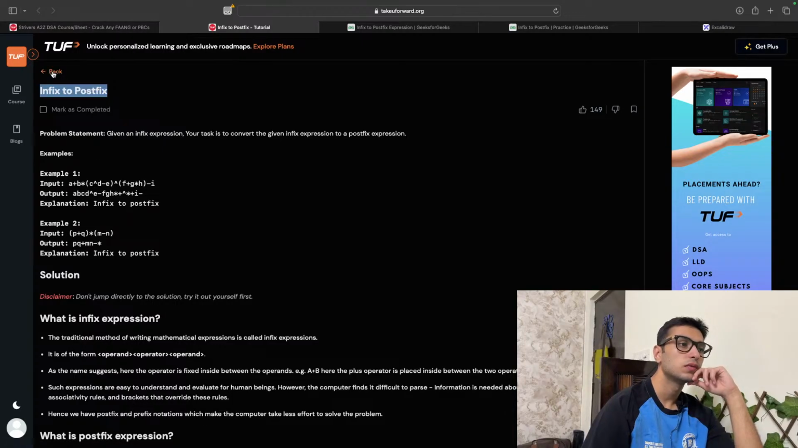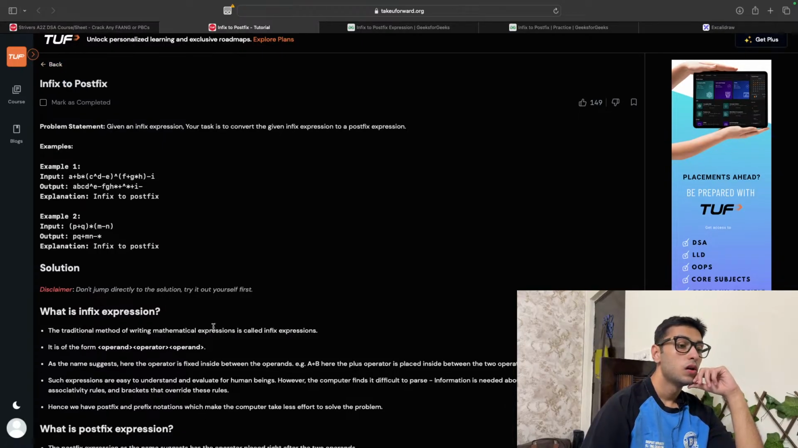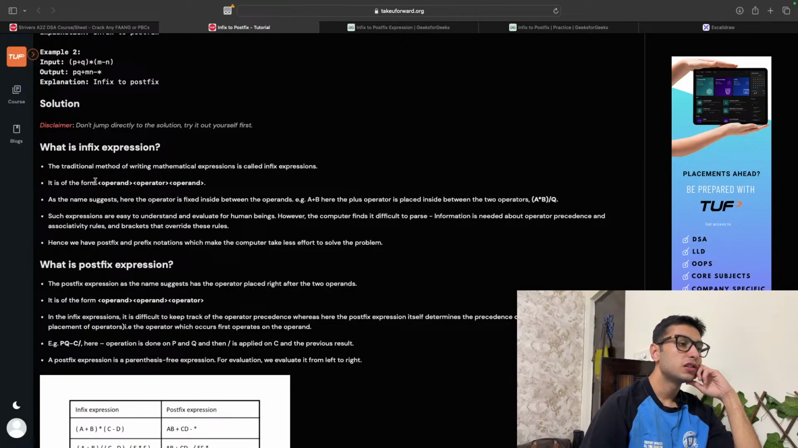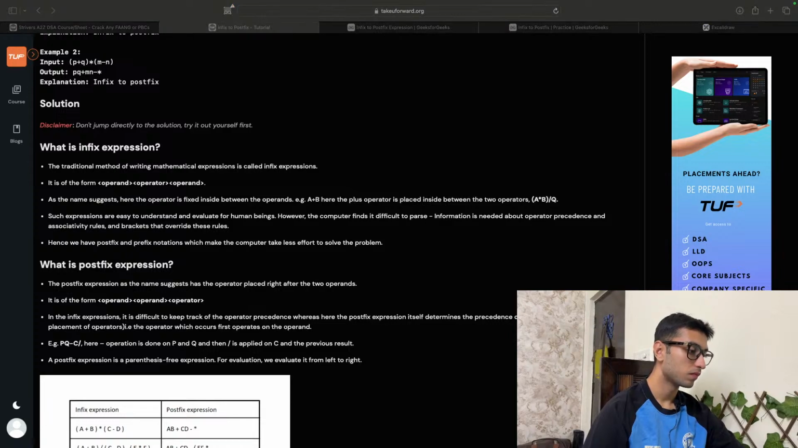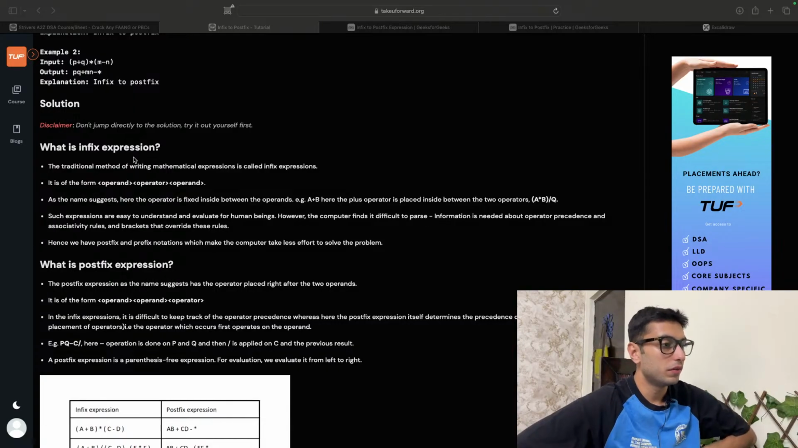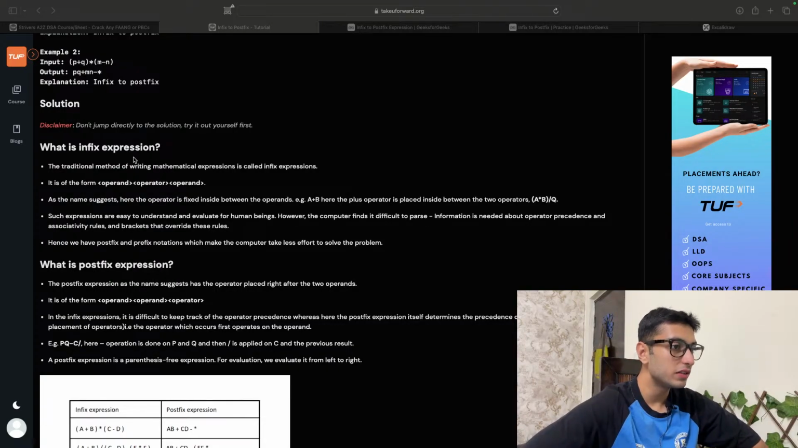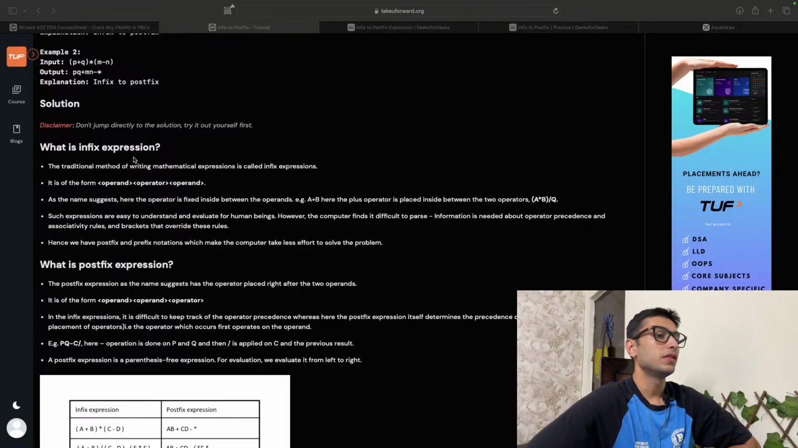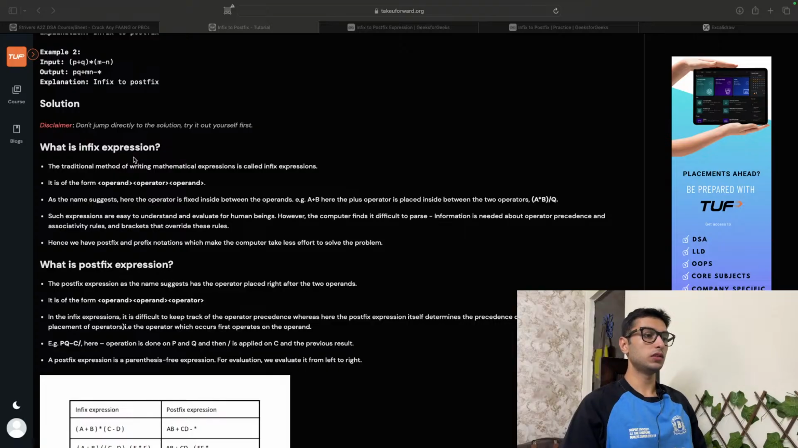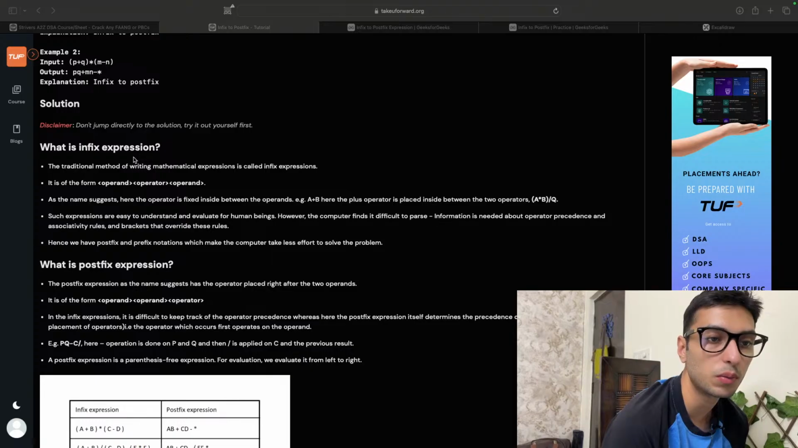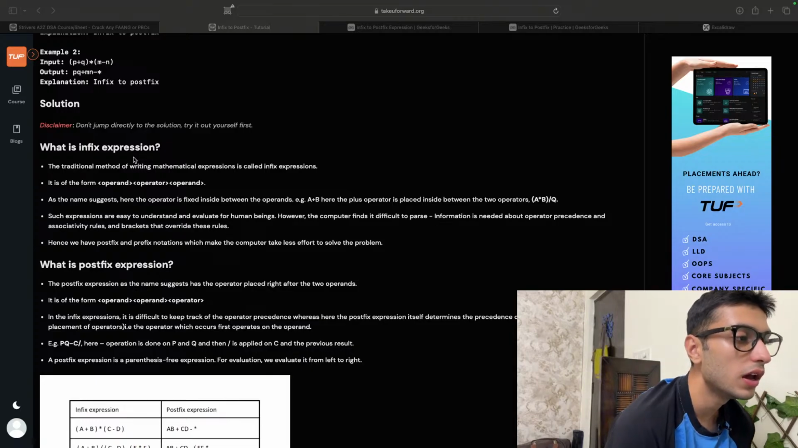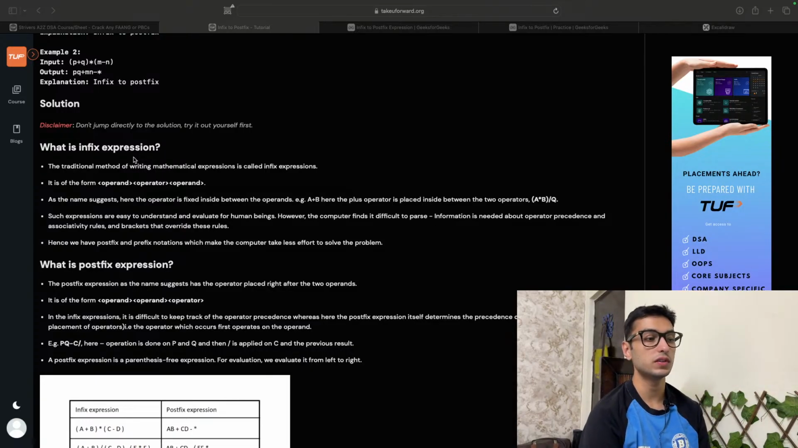Infix expression, the traditional method of writing an expression of the form operand operator operand. As the name suggests, here the operator is fixed inside, between the operands. Example, a plus b. Here the plus operator is placed inside between the operands. Such expressions are easy to understand and evaluate for human beings. However, the computer finds it difficult to parse. Information is needed about operator precedence and associativity rules and brackets that override these rules. Hence, we have postfix and prefix notations.